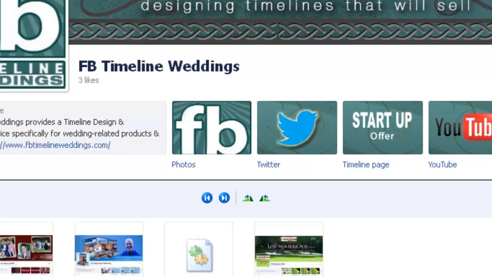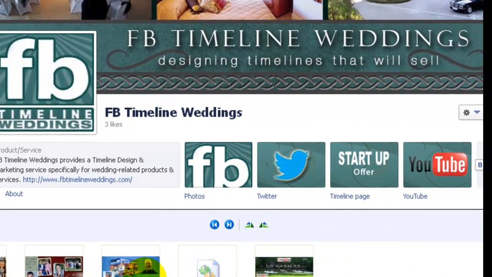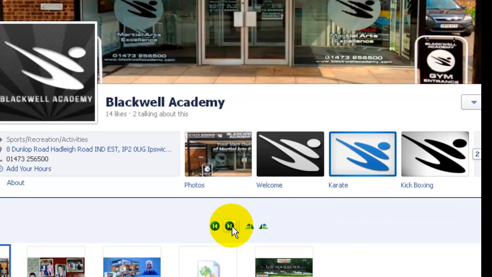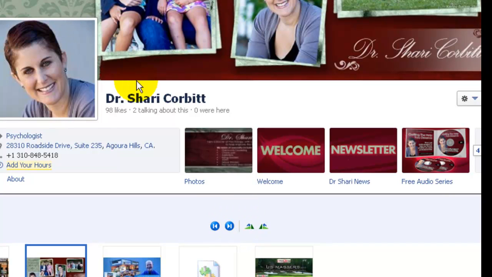Now again, when we go back and start looking at some of the clients' pages that we've done and some of our own ones as well, you can see here this was for the Blackwell Academy martial arts. Once again, we just put them in the same colors as the academy itself. Here's Dr. Shari Corbett. Shari loves her burgundy colors and things like that. So when we went ahead with the tabs, we put them in that sort of color.